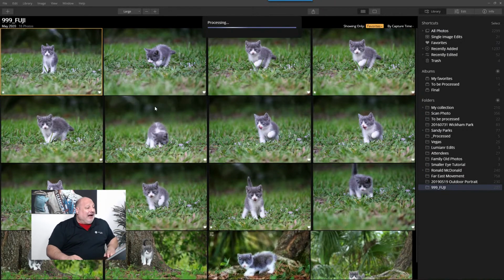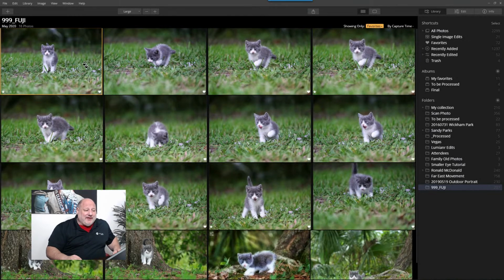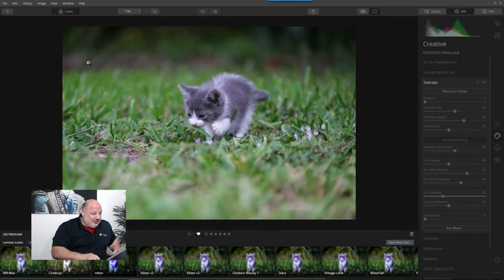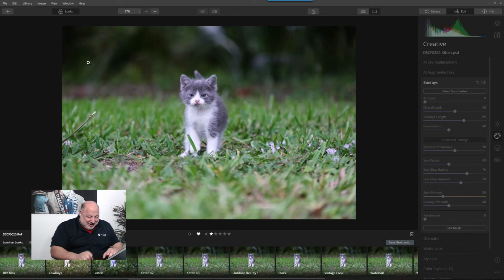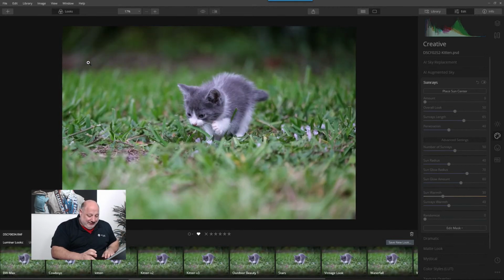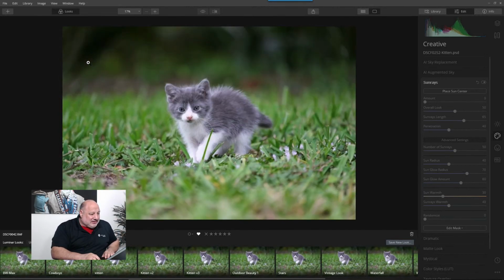Now I can take that one step further, and with that 216, let me just reset this. There we go. Out of that 216, I can go back through and think, which ones do I want to narrow down and actually process? I'm going to use a single star just to select from my favorites. I'm going to bomb through these.